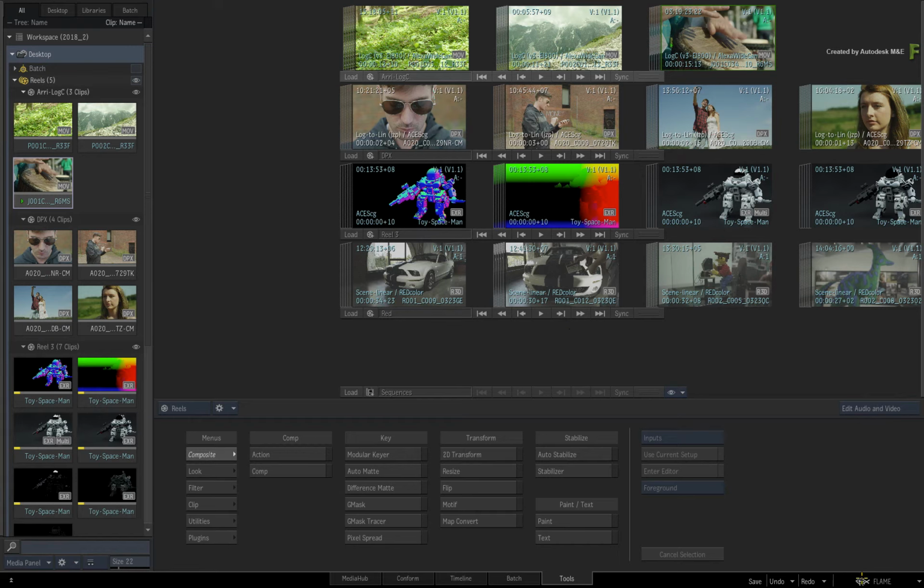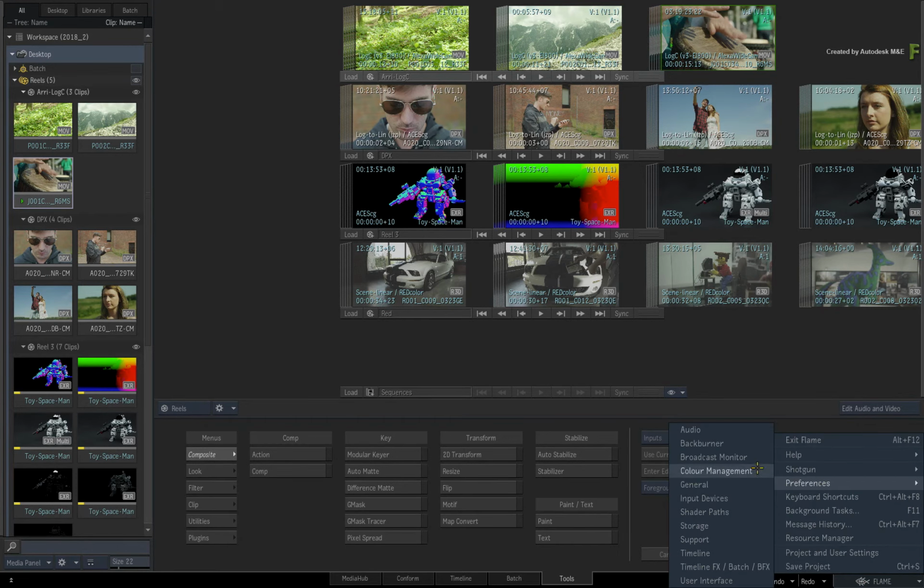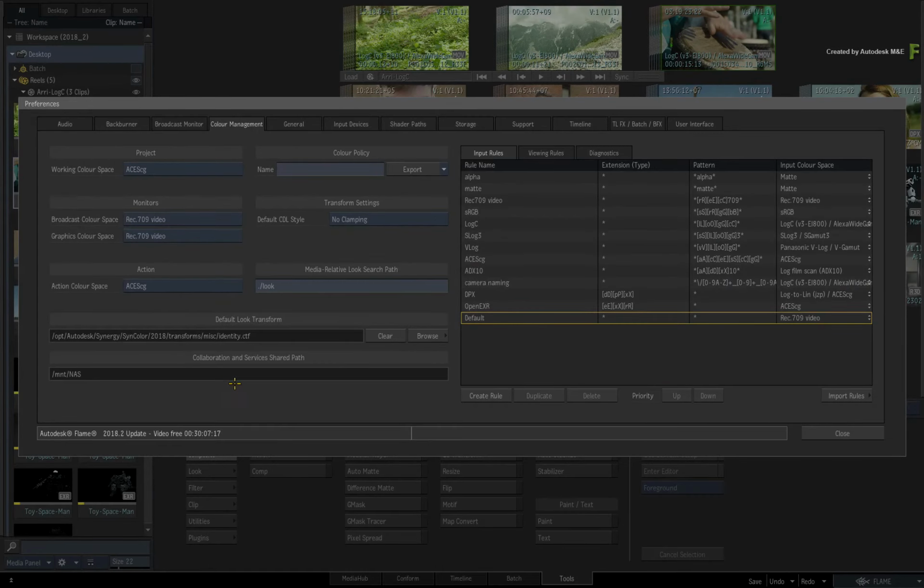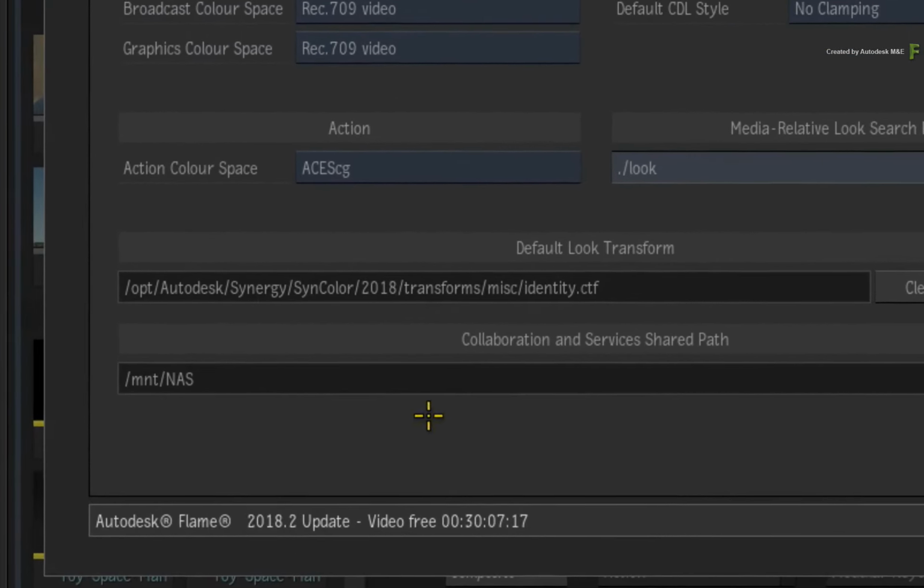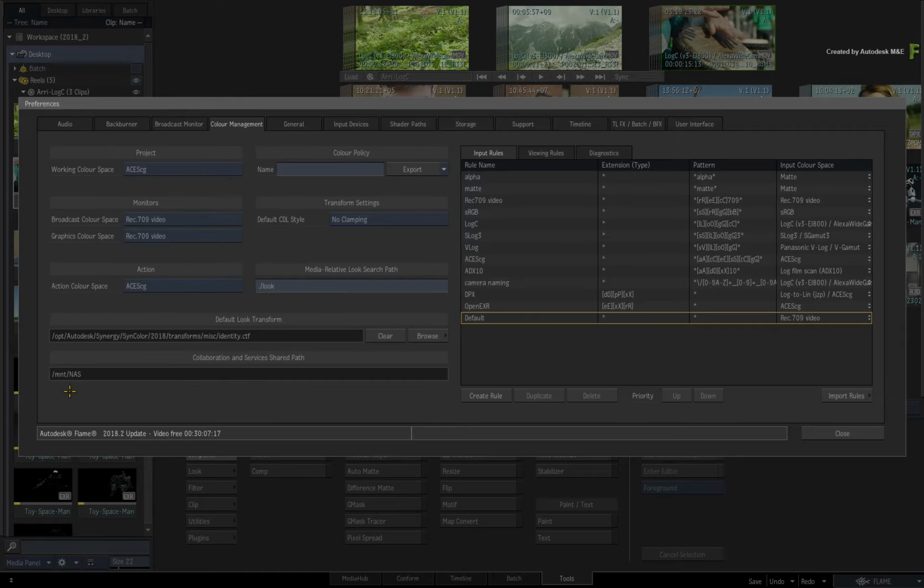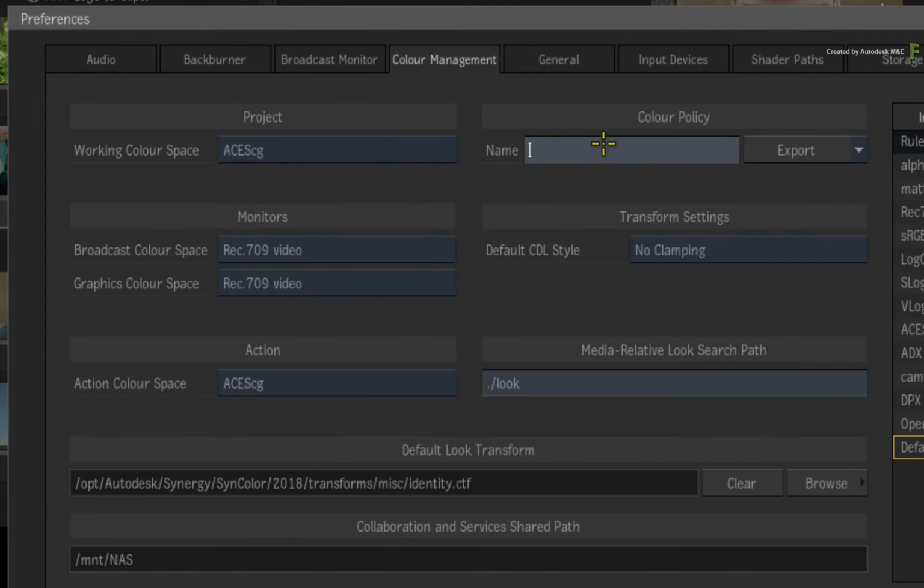Now getting back to Flame, go to the Preferences menu and look at the Color Management menu. This time, the Collaboration and Services shared path points to my centralized color management location. Any exported policies will now be saved here. Click the name box for the color policy, and let's call it Custom Color 001.